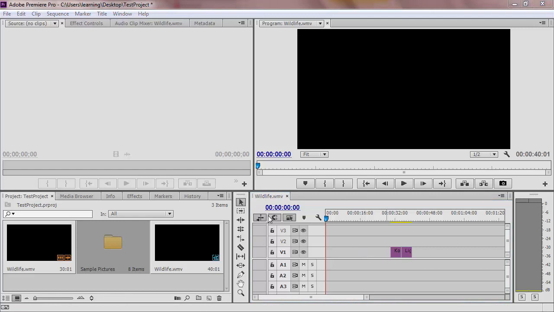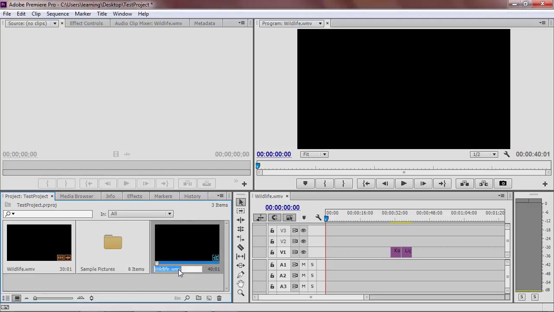Creating this sequence will also automatically create the icon in the project monitor. This icon represents the collection of media you add and the edits you make in the sequence. You will often want to change the name of your sequence so it represents more than one video clip. To change the name of your sequence, you'll need to click on the title in the project monitor and change it there.